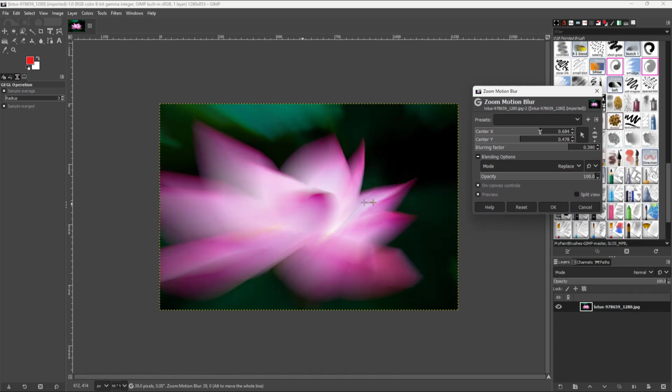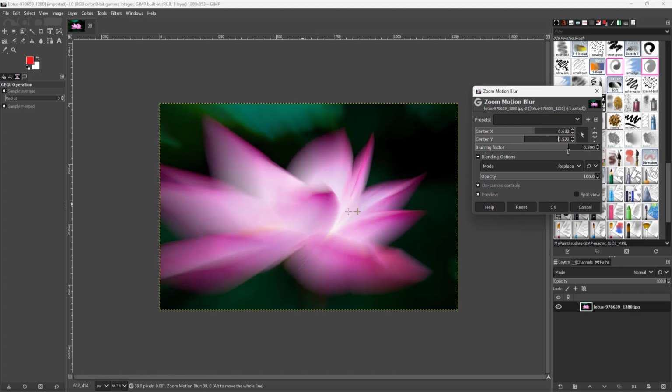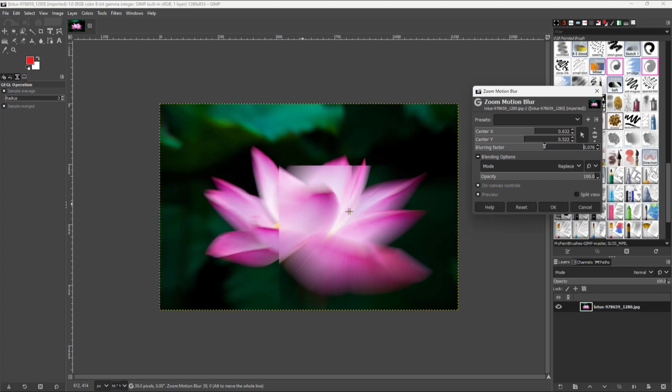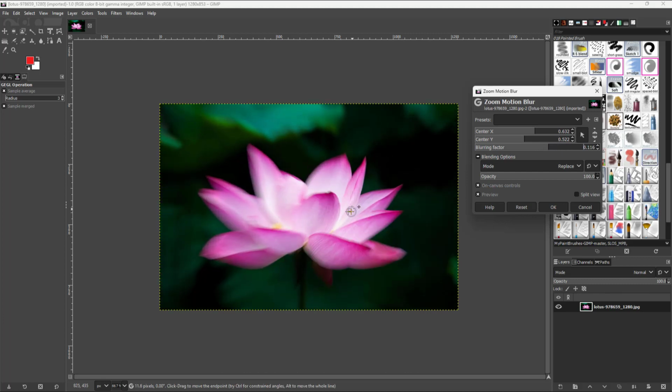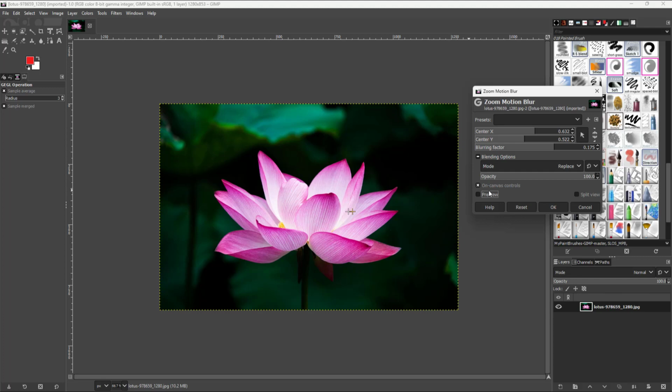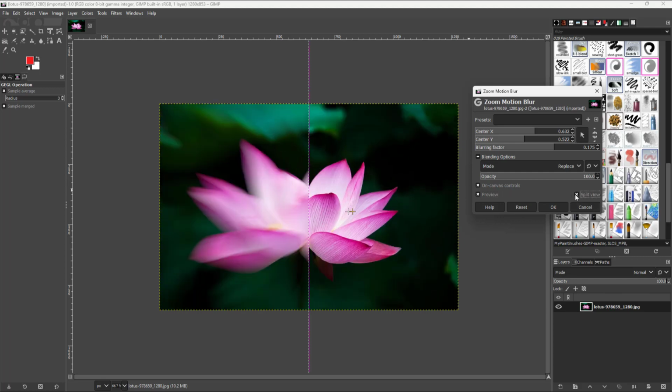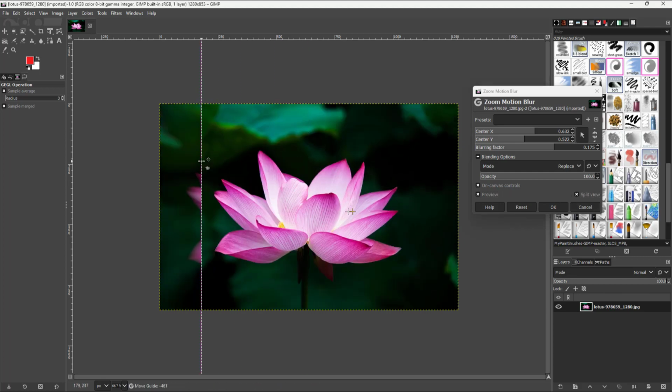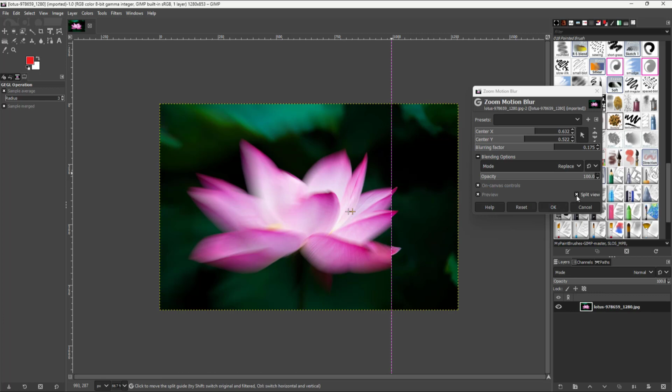You can pull the x-axis over here, you can pull the y-axis over here, and you can also change the blur factor. You can make it small or large right here, just like this. Apart from that, you can also show the on-canvas controls or hide them over here, and you can see the preview as well. And then you can also enable and disable the split view so that you can see the before and after.